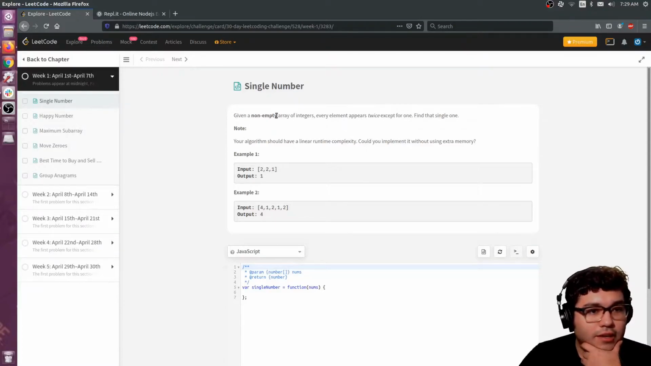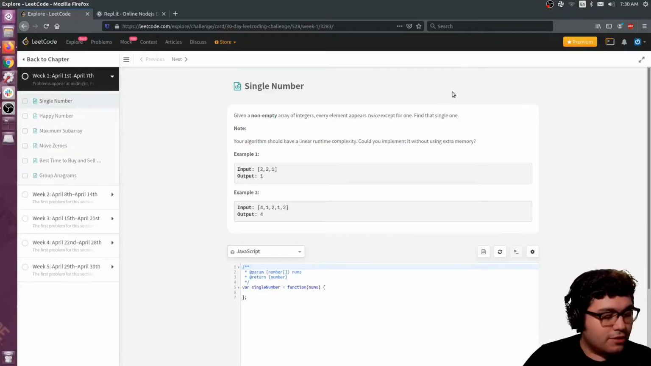So given a non-empty array of integers, every element appears twice except for one. Find that single one. Your algorithm should have a linear runtime complexity. Can you implement it without using extra memory? So I have some notes that I did before this, and I have solved it without using extra memory, but it's a bit long. So we're going to go on Replit.